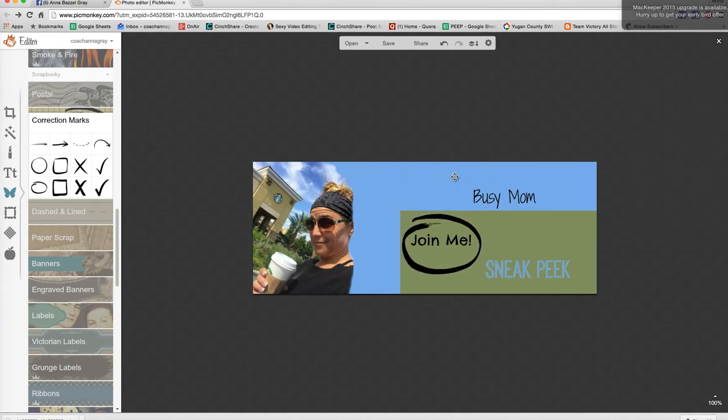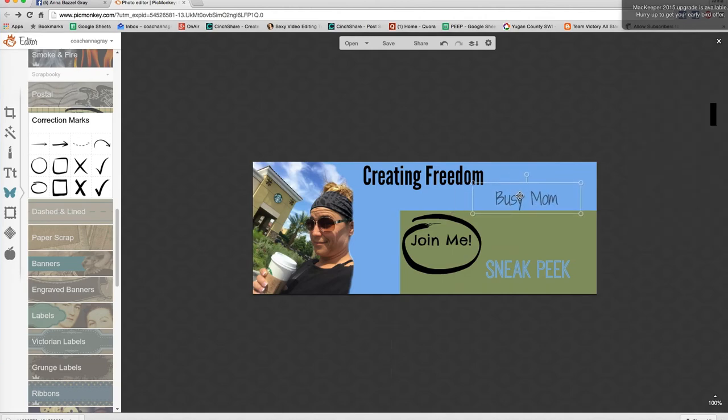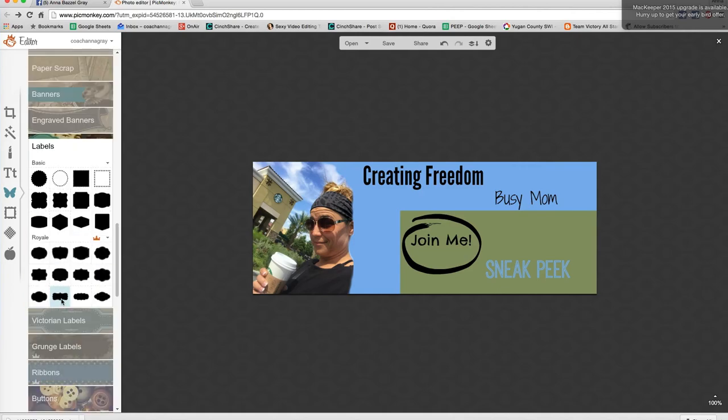But the more time that you spend on your post, the more scroll catching it is, and you will be able to stand out above the crowd. You can also do your Facebook banners in a collage, same way. Here are some other labels that you can use.